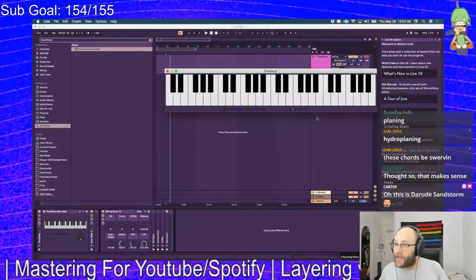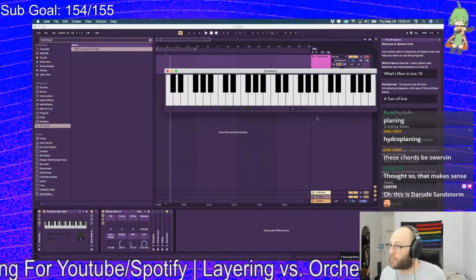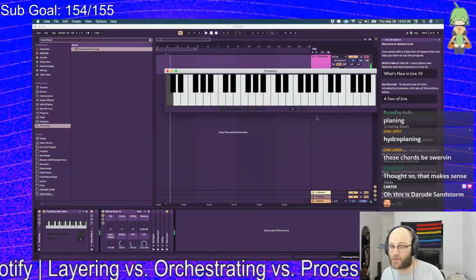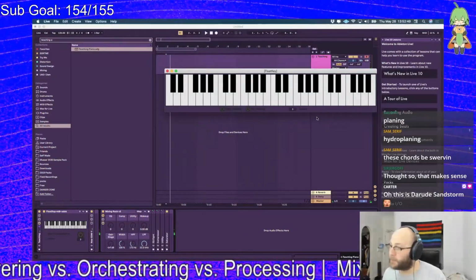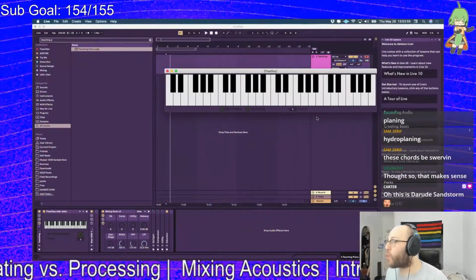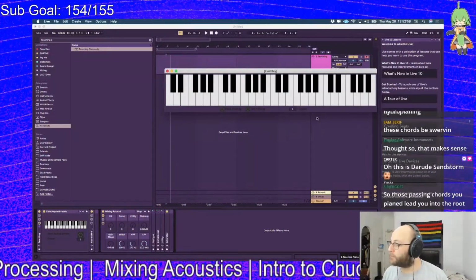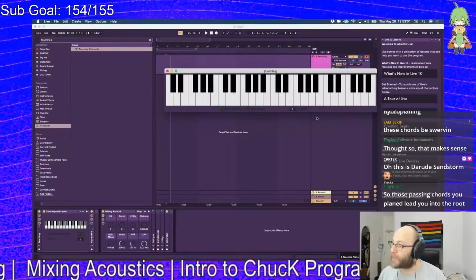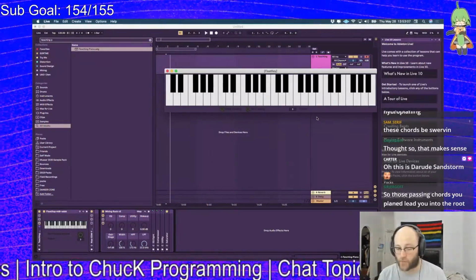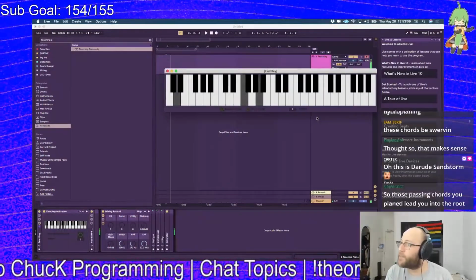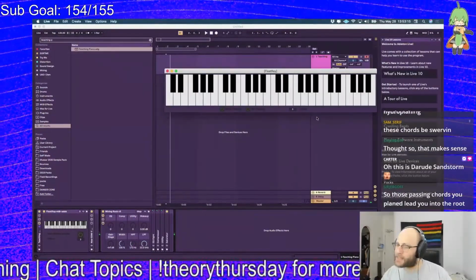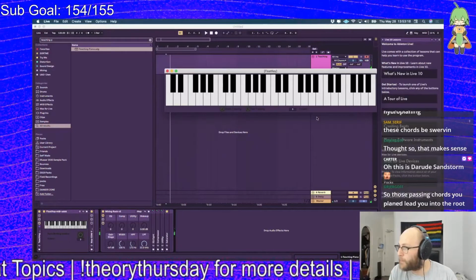The idea is, if you have a chord and you have another chord that's more than one chord distance away, such as 1 to 4, 1 to 5, 1 to 3, 4 to 6, etc., you can use the chord that exists in between those two chords to move between them. So those passing chords you planed lead you into the root. Exactly. It doesn't have to just lead into the root. Like I'm saying, you can go bum, bum, bum, bum, bum, bum. And that E minor chord is just there to pass us between D minor and F major.